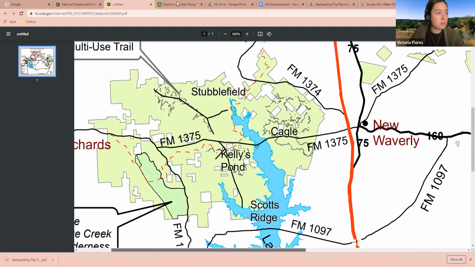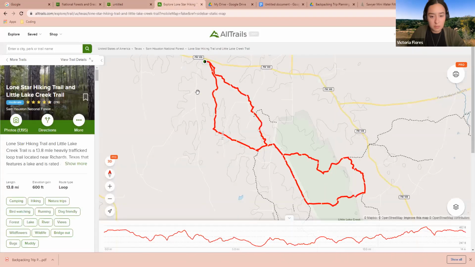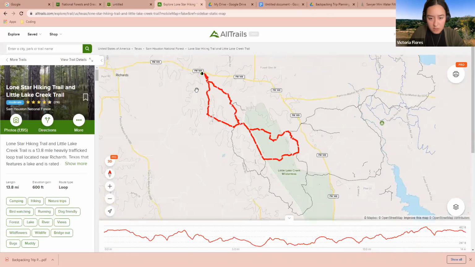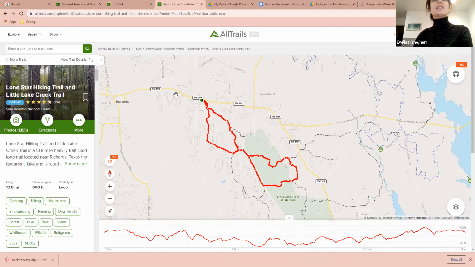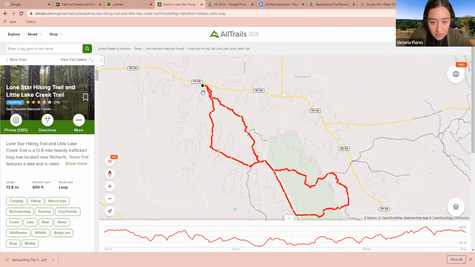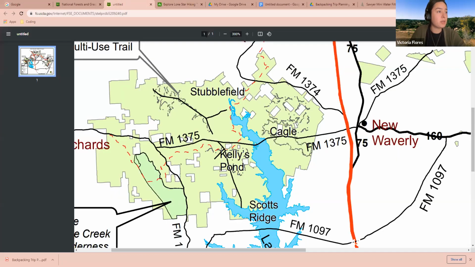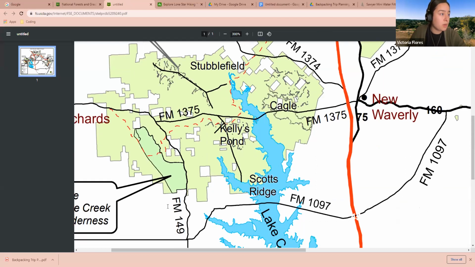Okay. So how can you see that this is Kegel? So we have FM 149. So I'm gonna try to look on my computer here to find where that's at on our map here.